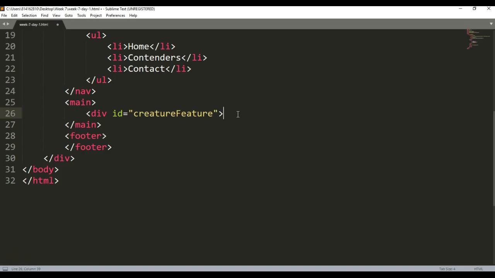Another would be to break up the word with an underscore. It doesn't matter. These are just conventions that are easy to use. Whatever works best for you is the rule of thumb. I actually find that a little easier to read, but camel case works fine for short stuff. Okay, gotta close off that div. Make sure I don't lose my place.